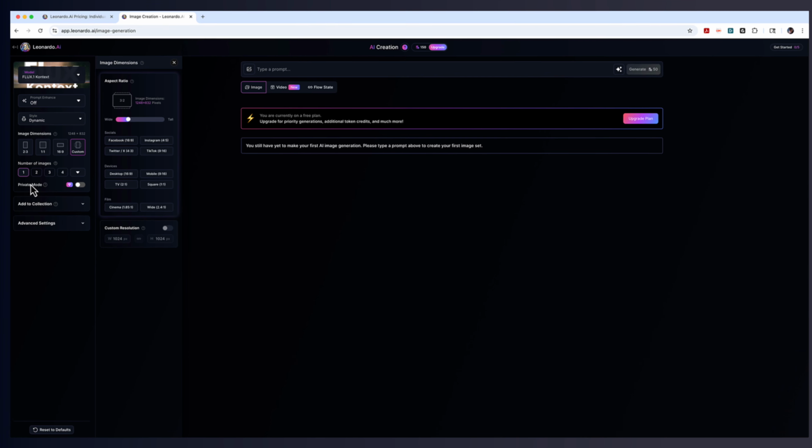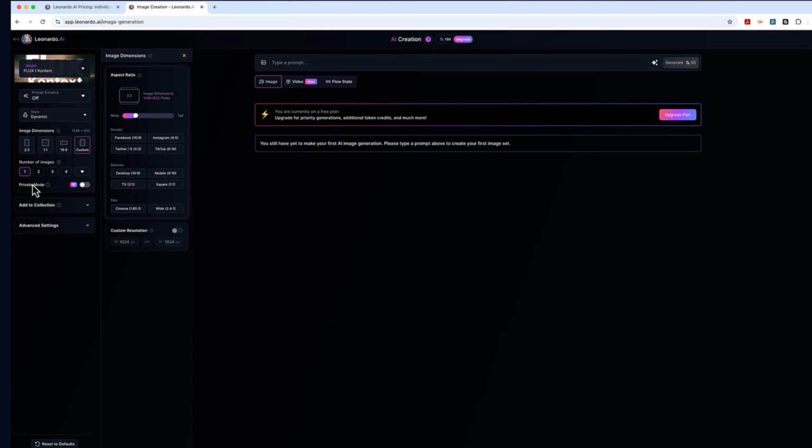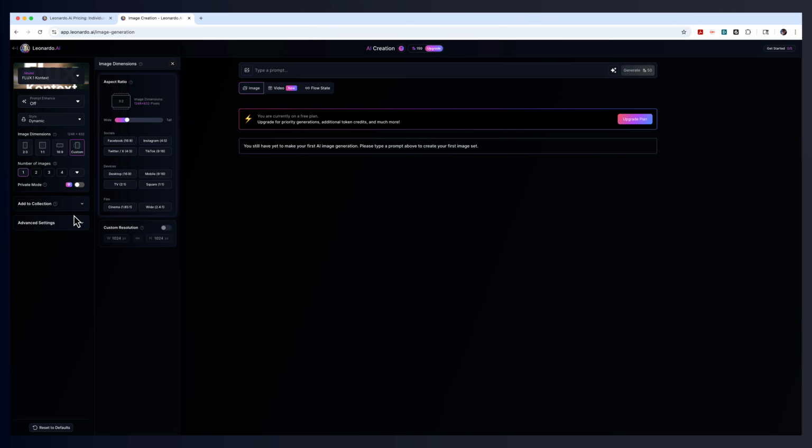Because we've selected Flux Context, the number of image variations we can generate at one time is restricted to 1, at least at the free level. Of course, the more images you generate in a single pass, the higher your token consumption will be, and we'll cover more about that in a minute. The advanced settings and seeds are not available in the free level. We'll cover all of the settings in upcoming tutorials and guides.